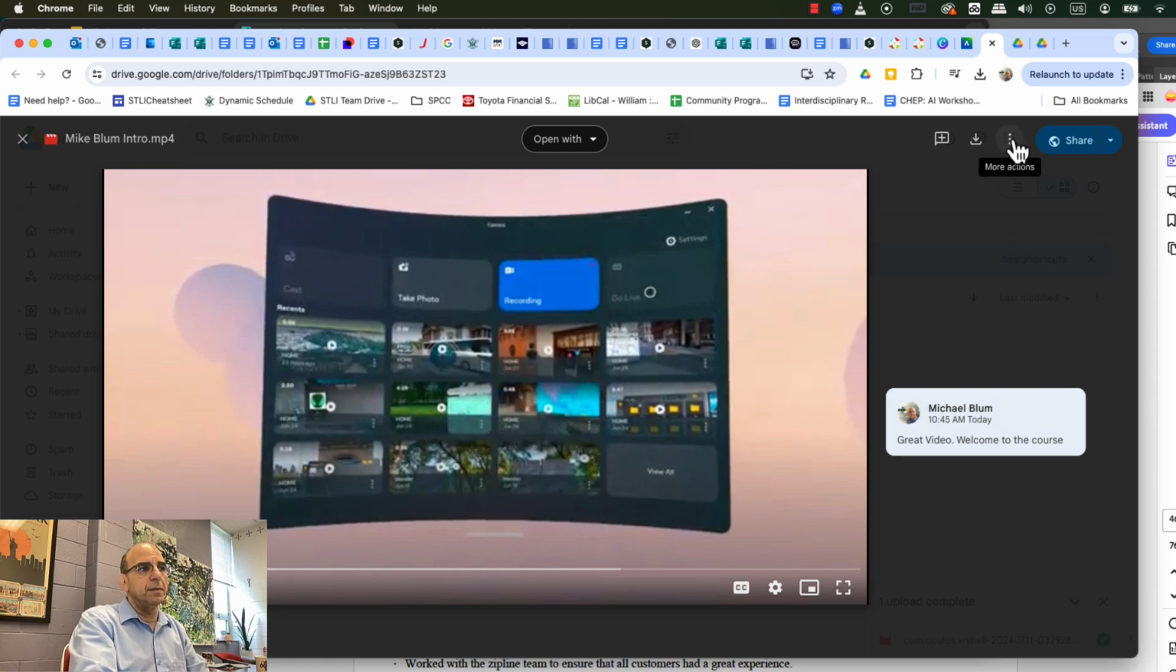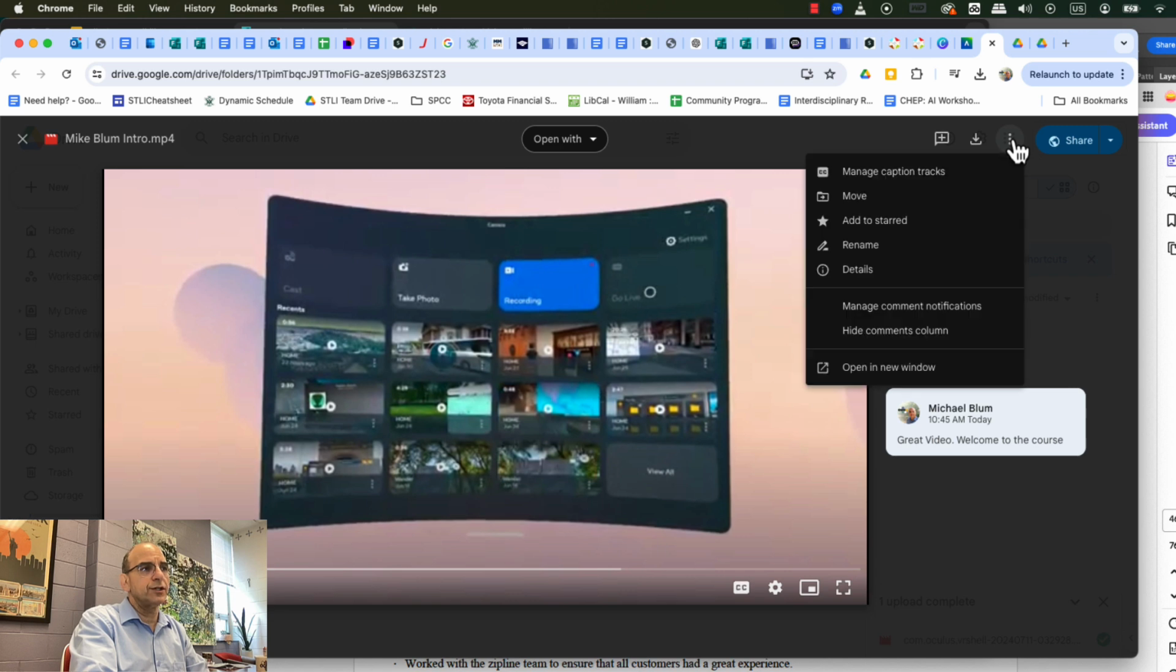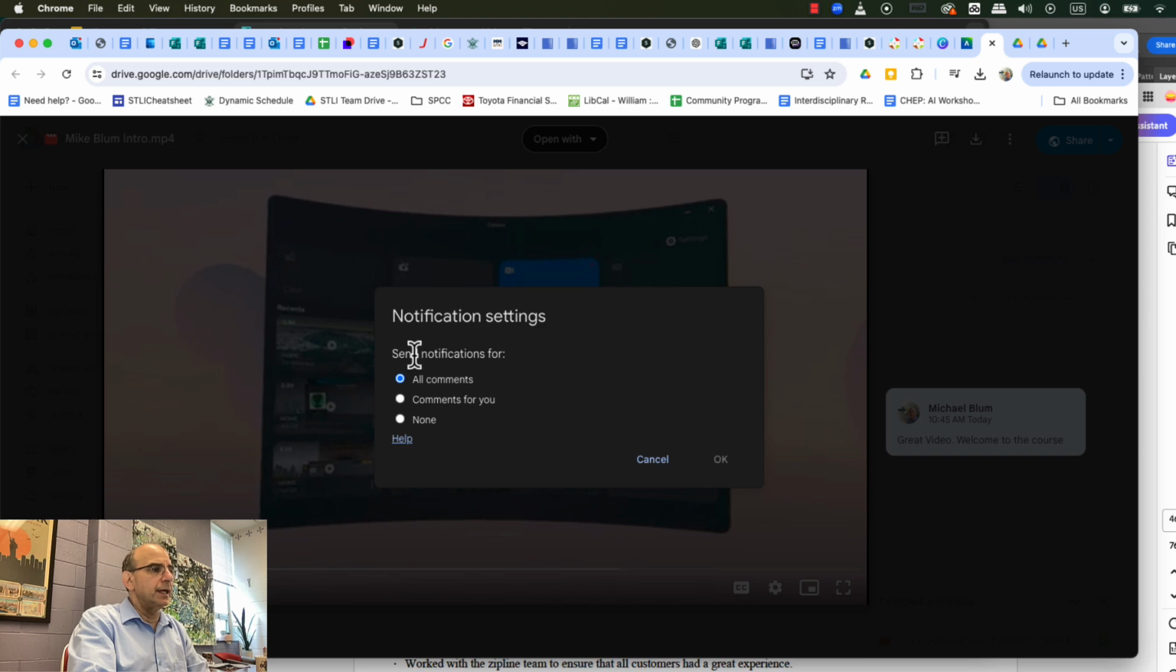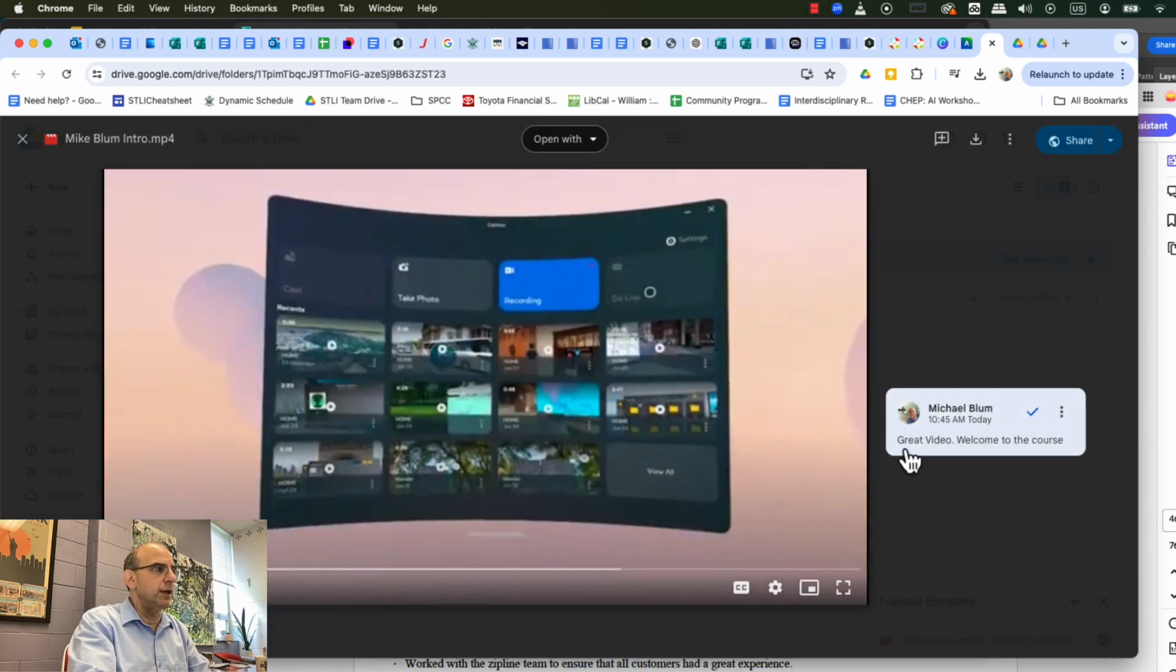There are also some opportunities to choose more actions. You can manage comment notifications, or you can hide the comments column. But one way that you can manage the comment notifications, if I click on that button, it will actually send me a notification for any comments that are for me, or I don't get any notifications, but it's set to begin with to receive all comments. So that's how you go about creating comments on those videos.